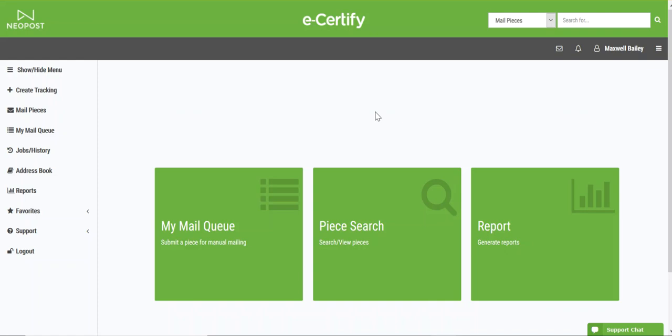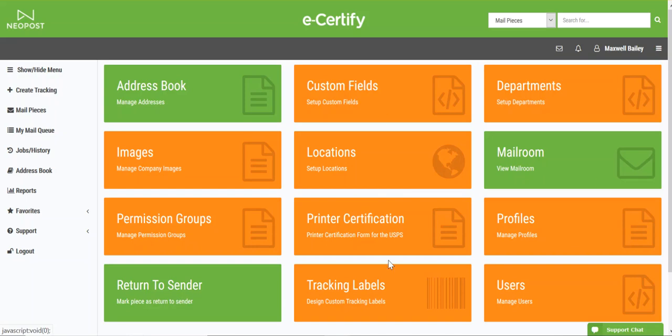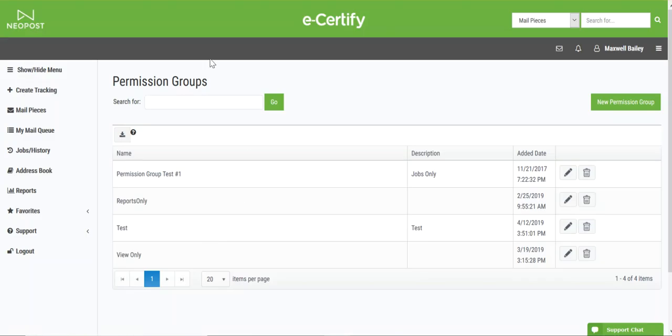In this video, we are going to look at the permission groups. To find the permission groups, go to your hamburger menu and click on Control Panel. And then find the button that says Permission Groups. This is the permission groups page, and these are my different permission groups.